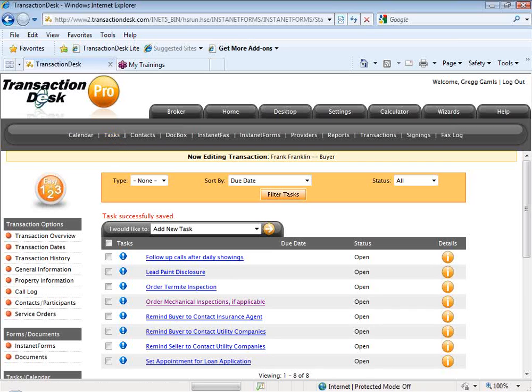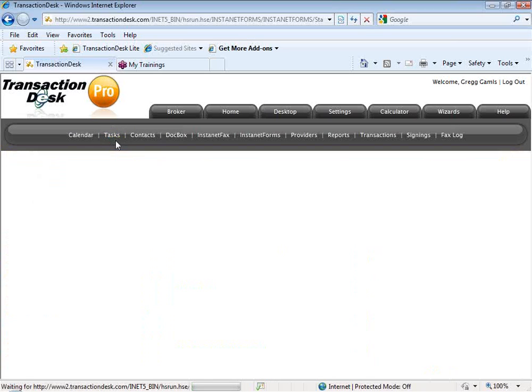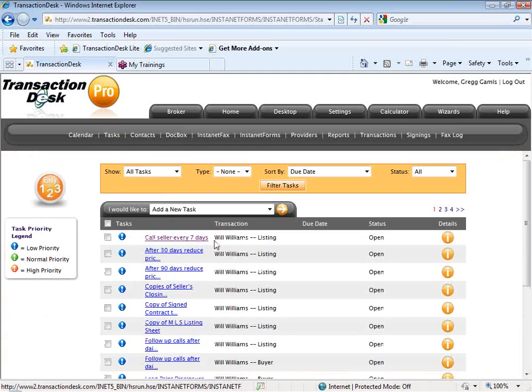Task management, again, clicking on tasks, one more look at the tasks. Now that we've added some more in there, we can see the additional tasks as they come through. I can see all of them by particular due dates or by particular status, work with them individually, work with them associated to transaction files.